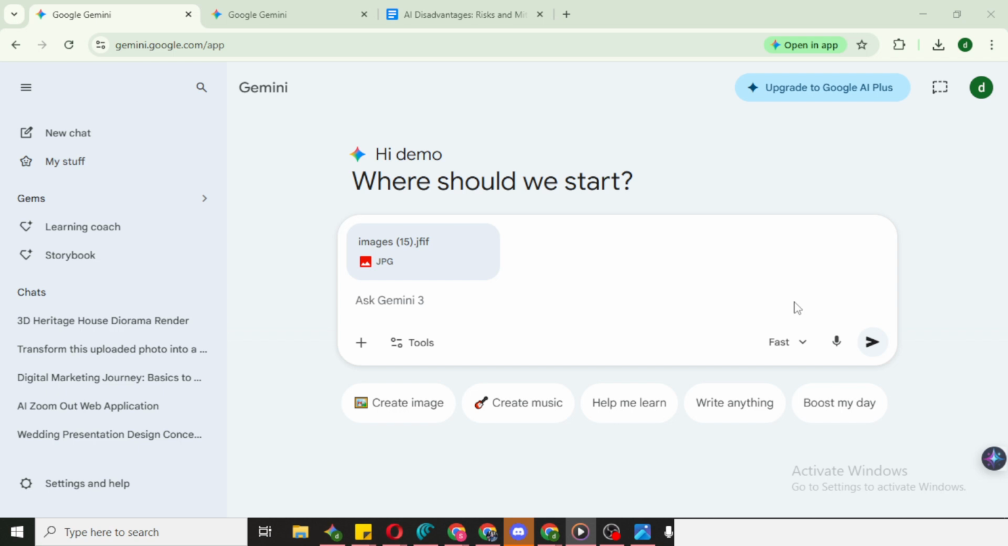Next, upload your image. Click the plus icon, locate your file on your device and select it. Choose a clear, well-lit image where the main subject is easy to see. High resolution helps the model understand edges, materials, and proportions better. Always make sure you have the right to use the image you upload.